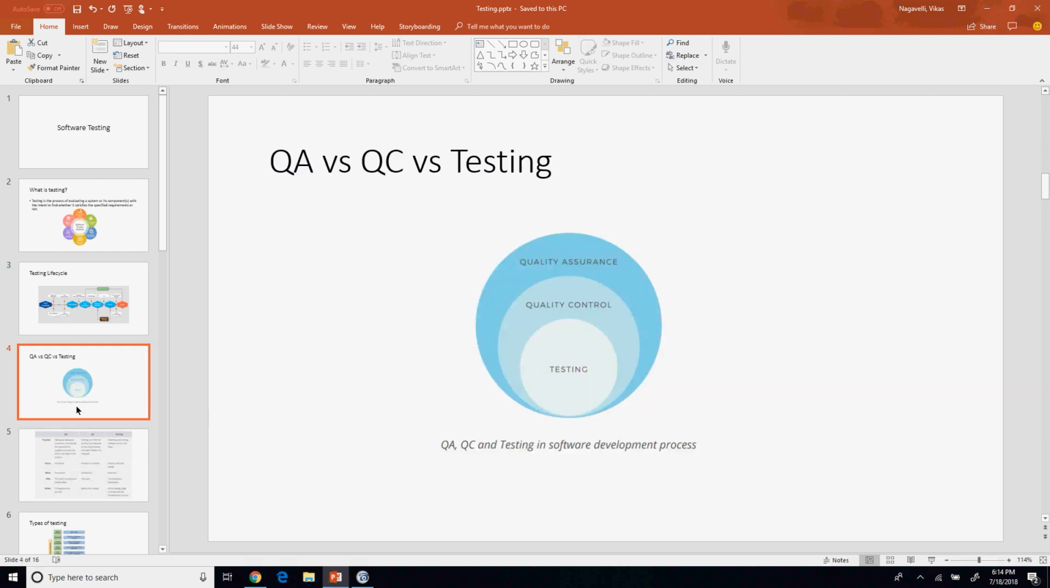And coming to the different terms that we use for testers, we will say quality analyst or quality analysis, then quality assurance, then quality control, and testing. So what are these three terms? What do they mean exactly?